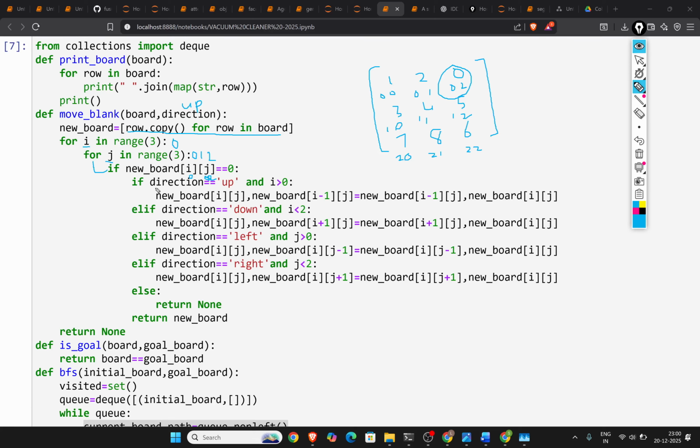Now the first block is having: if direction equals up, yes, direction is up, and logical and i greater than 0. Is i greater than 0? No, i is 0. Is it greater than 0? No, it is not. So it cannot be executed. Control goes back to the for loop. The inner for loop has exhausted its range, so the i value now will become 1.